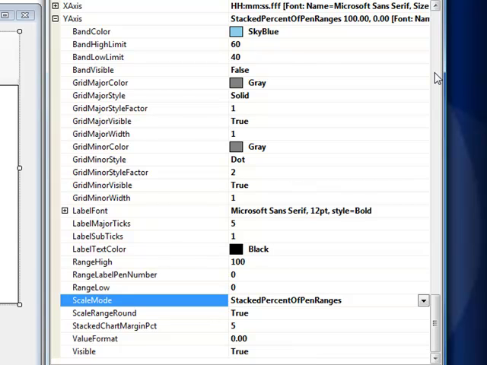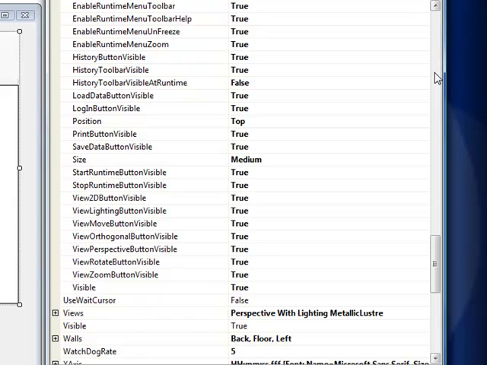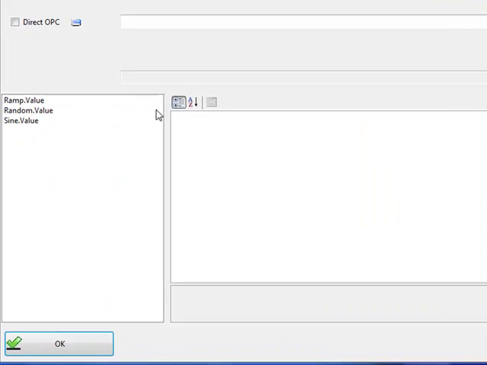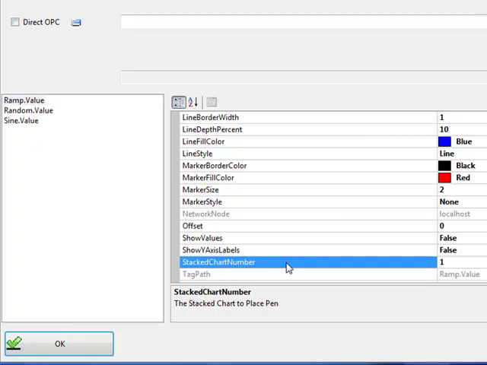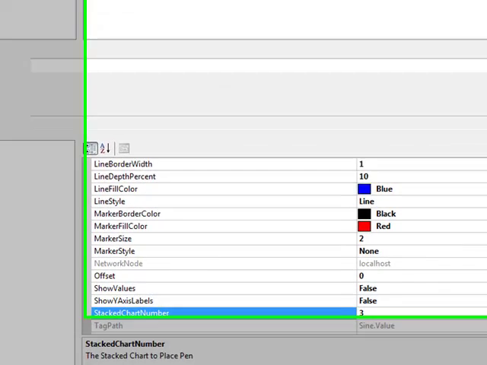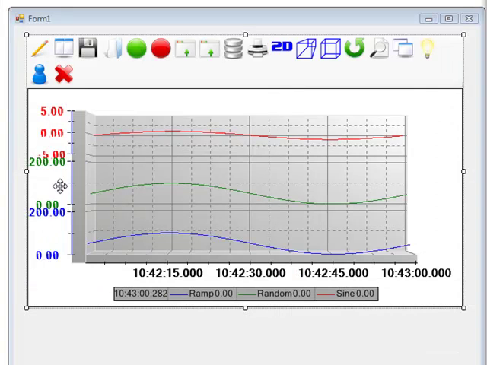To take advantage of that, we want to go back up to the pens property and set each individual pen property for the stacked chart number. We'll leave the ramp signal at the stack chart 1, change the random to stack chart 2, and the sine we'll set to stack chart 3. Now when we click OK, we'll see that each pen has its own range.